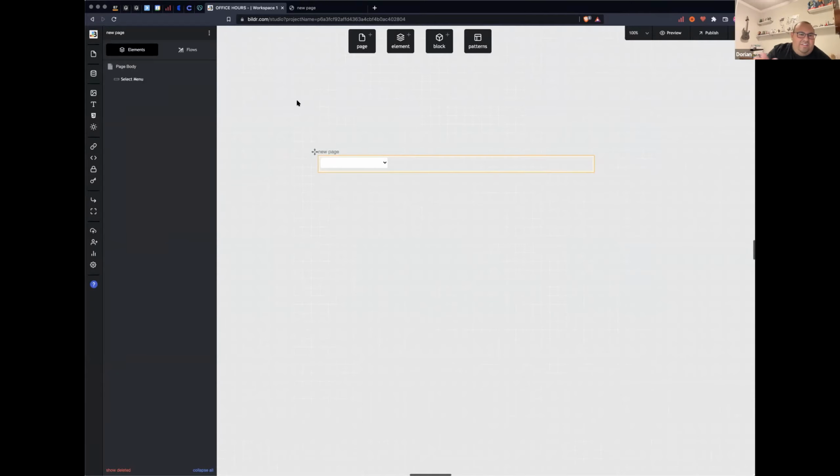That was correct. It's just you X'd out of it because that one, when you first drop it in the custom, wants you to add the select options.